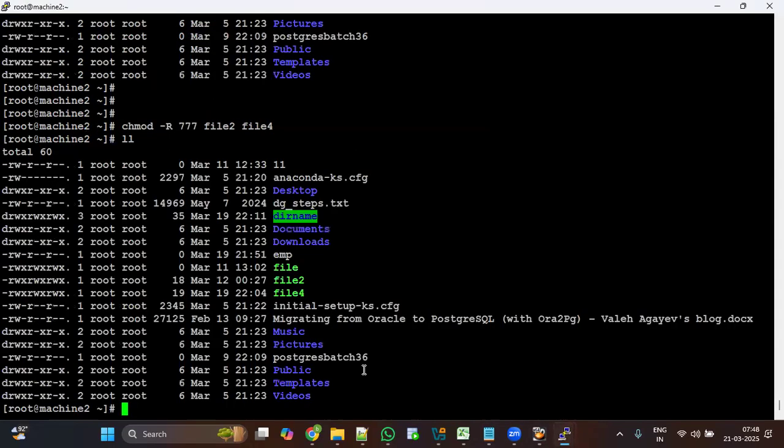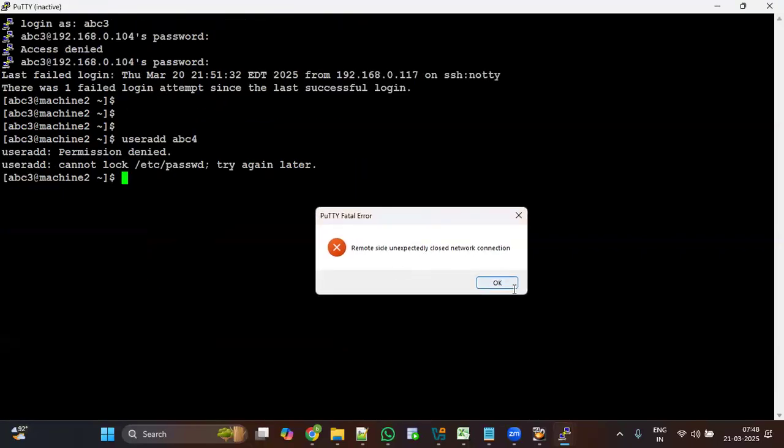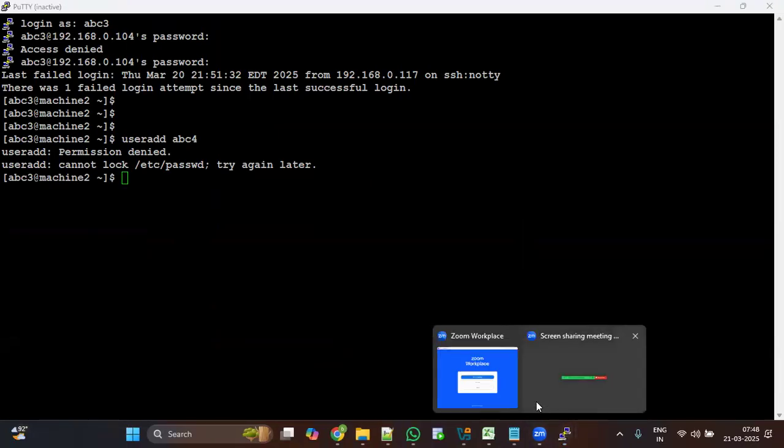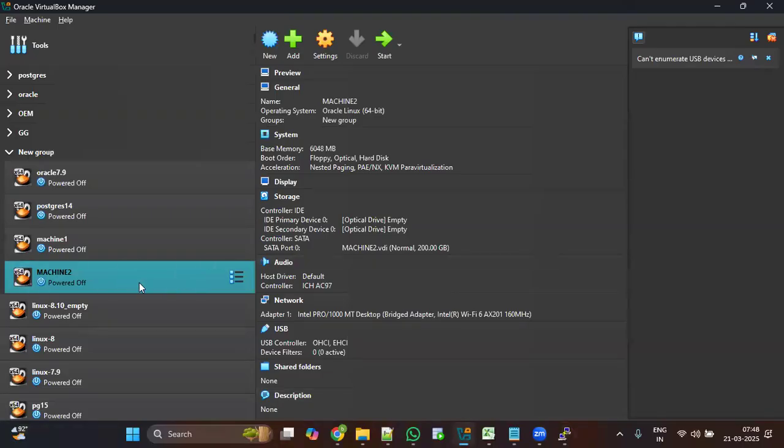Let me try with the root user. Init 0. It's going to shut down immediately. Yes, you can see all the connections break. Now you can see here in the machine, power off, immediately power off. Init space 0 means shut down the Linux server. To shut down the Linux server, init space 0.